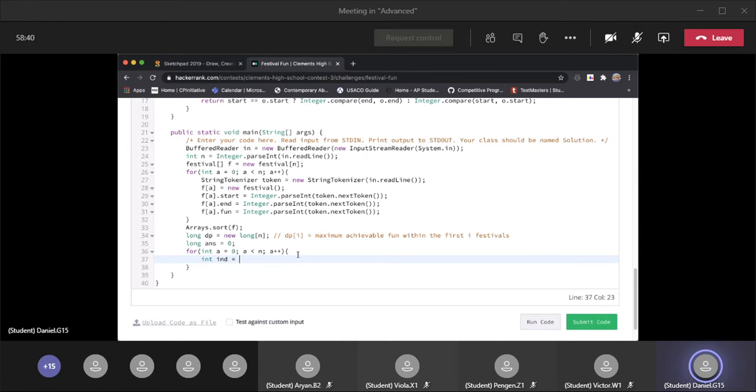Okay, so basically we need to consider what happens when we go to a festival. If we go to a festival, then obviously the next festival must have a starting time after the ending time of the one we just went to. So suppose we went to the festival at index I, then whatever festival you go to next with index greater than I, its starting time has to be greater than the ending time of festival I.